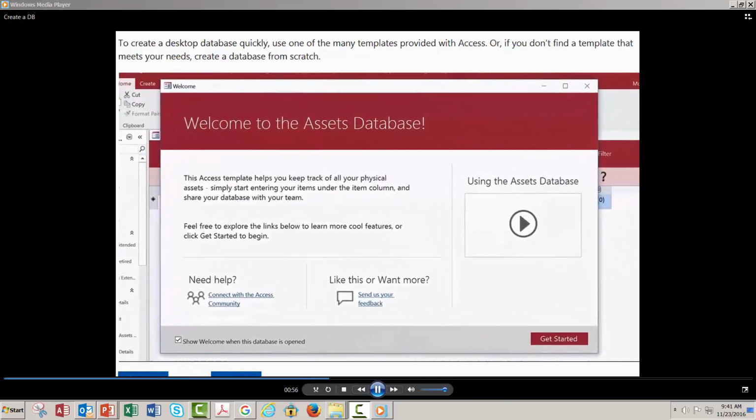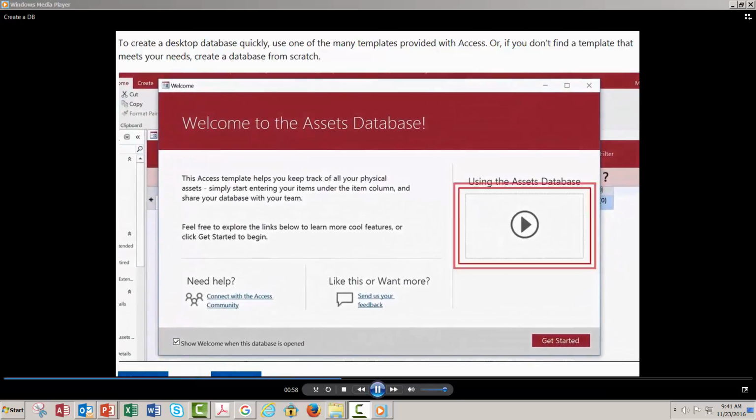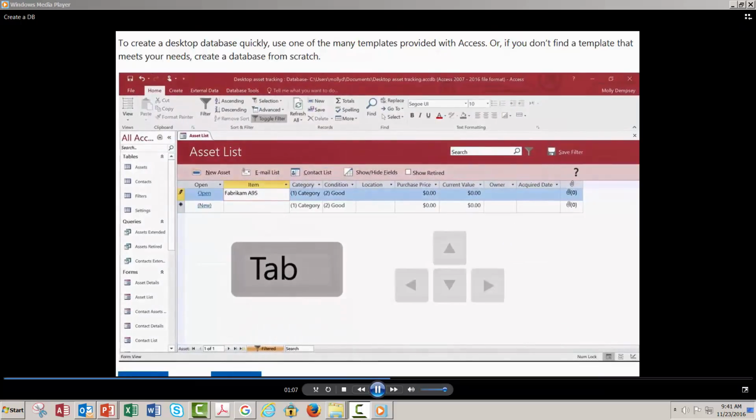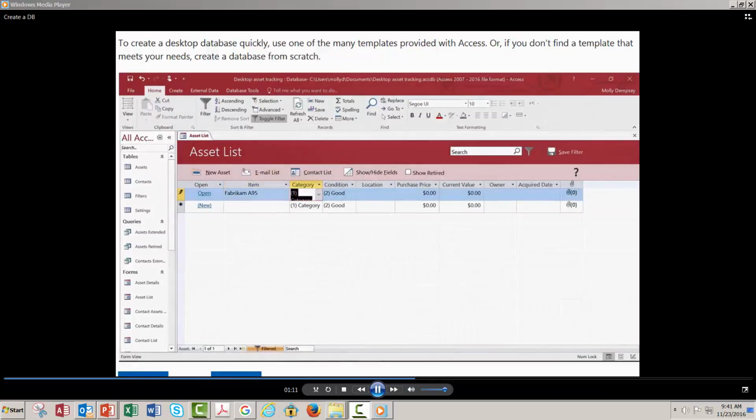Some of the templates help you get started. You can watch some videos or select one of the links for more help. From there, you just enter data and press Tab, the arrow keys, or use your mouse to move to the next field. That's it. You don't need to know database design or change anything, although you may want to.